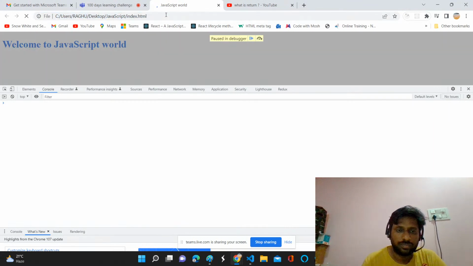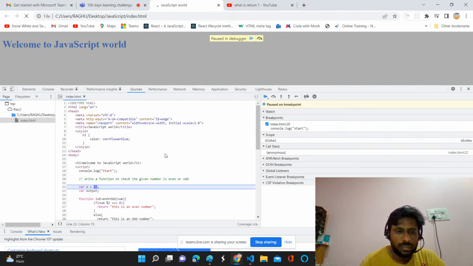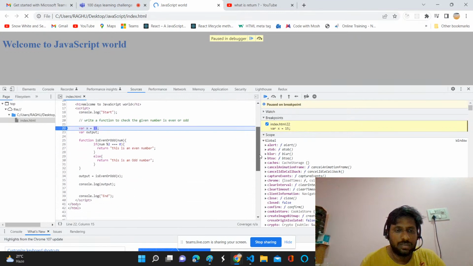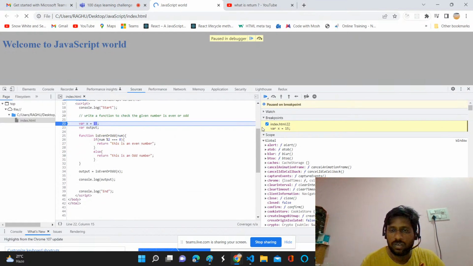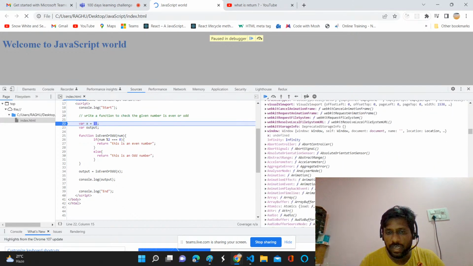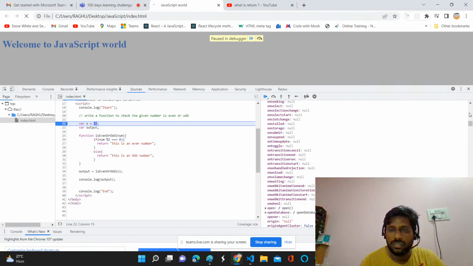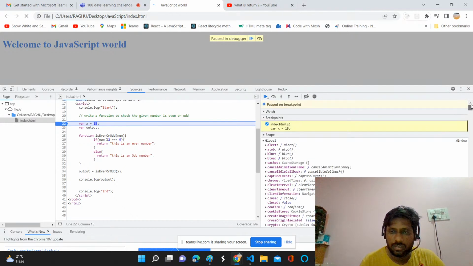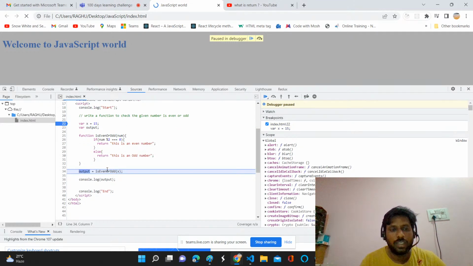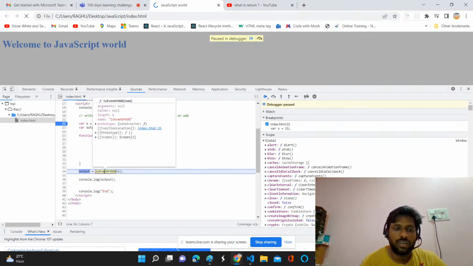So refresh. The function checks whether a number is even or not. If you see in the global scope, we have a value x. Maybe if you scroll down, you can find the value of x as undefined now. Move to the next line. Now you are invoking, so of course the x value is 15 now. The output is still undefined.